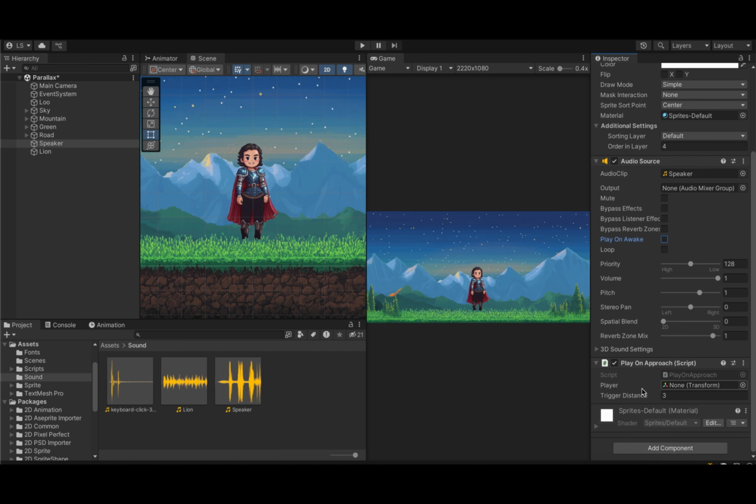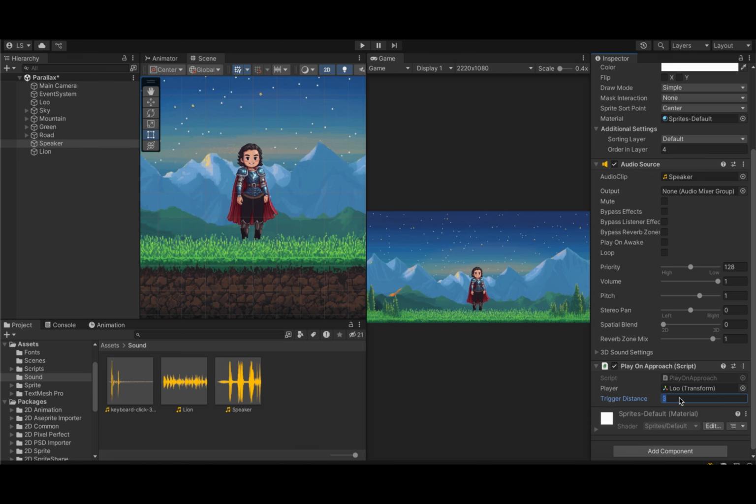Now in the inspector, hover over the player field in the PlayOnApproach script. The tooltip says the transform of the player. Drag the player object from the hierarchy into this field. Do the same with trigger distance. Hover over to see the notes and set a number that works, like 3, 4, whatever.